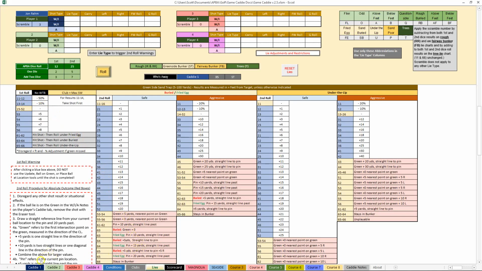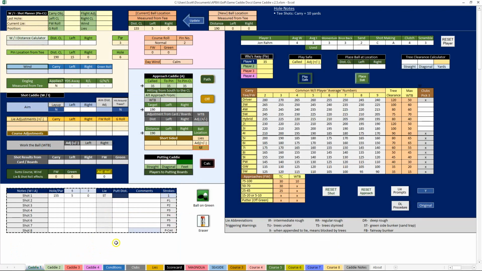So we're going to come back here to the Caddy 1 tab. We'll take the shot. Now, because we know that we are in perhaps a little bit more favorable position, and we can be a little bit less concerned about how far away we are from the pin location, we could get a little bit aggressive in how we played this. And I'm going to change the target now from 190. Oh, let's just say it's 185 here.